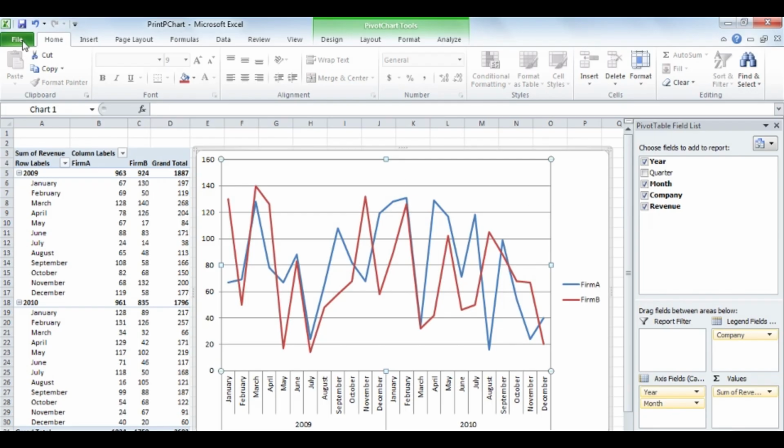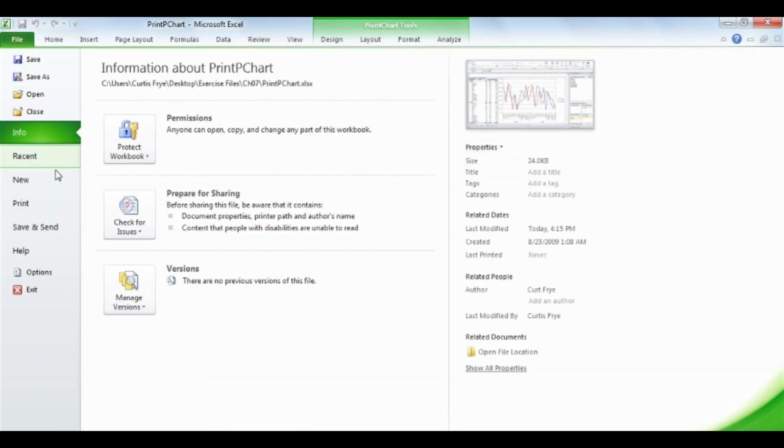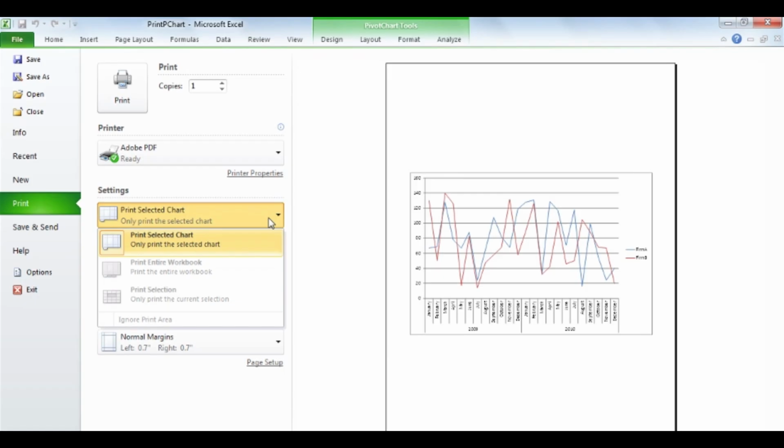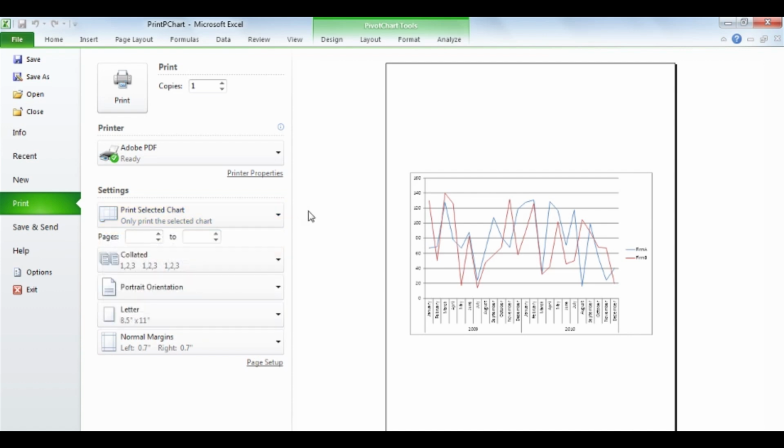If the pivot chart is part of a worksheet, then click the pivot chart, and then click the File tab to go to the Backstage view, and click Print. When you do, the print page of the Backstage view appears, and you'll see under Settings that Print Selected Chart is automatically selected. In fact, if you click the button that allows you to select which part of the workbook to print, the only one available is Print Selected Chart. So now you can select your printer and click the Print button.